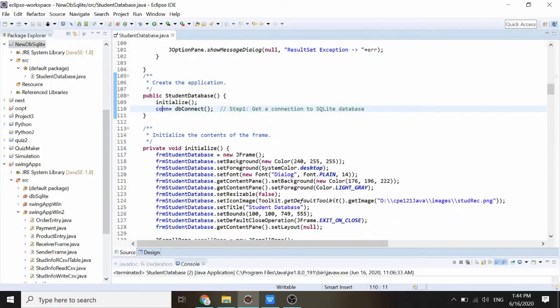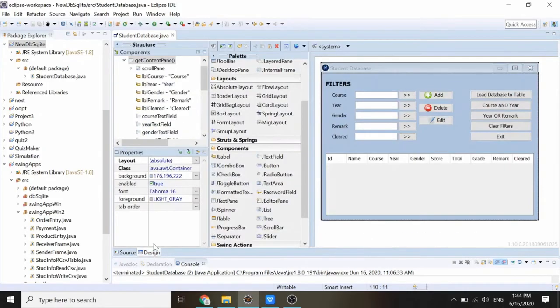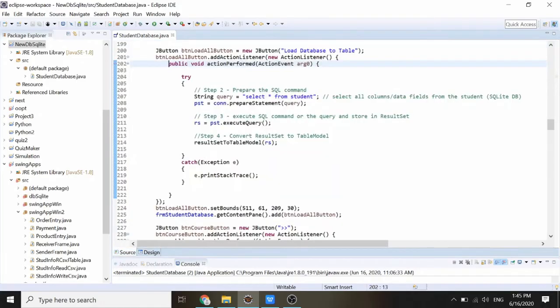And then, going back to our GUI, the first thing we want to happen is that when we click this button, it will load the student records stored in the SQLite database file to our JTable. So let's double click that one to see the event. When you double click, remember the method is actionPerformed.